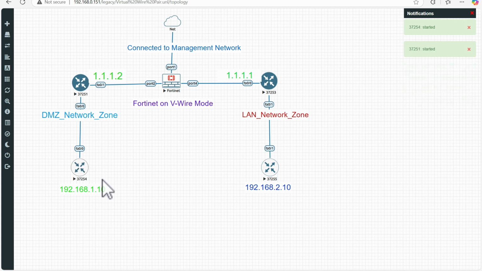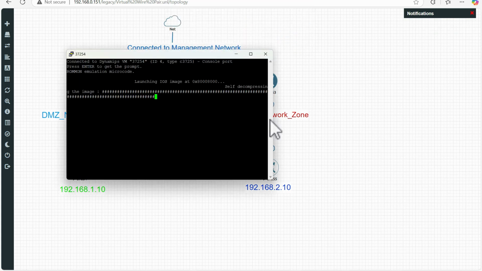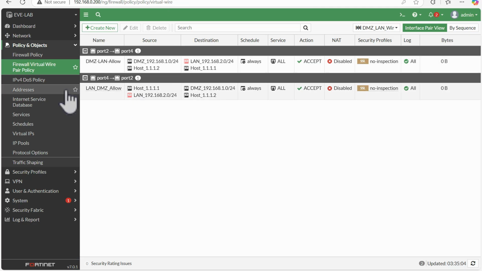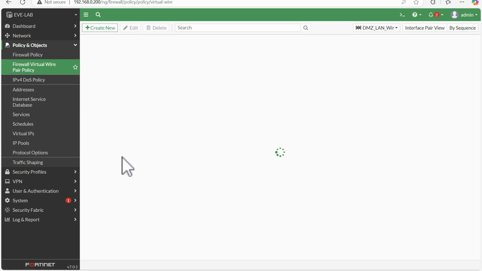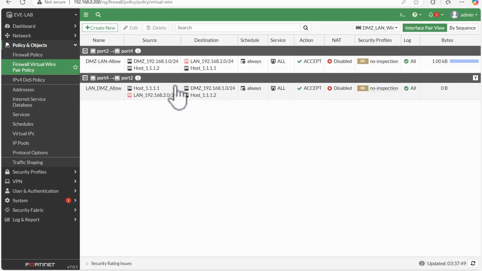So the interface was connected on the wrong interface. Let's wait for a few minutes so that this can boot up. Till that time we can see the other functions on the Fortinet.